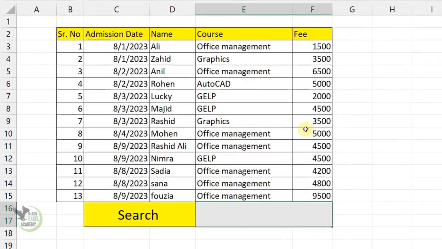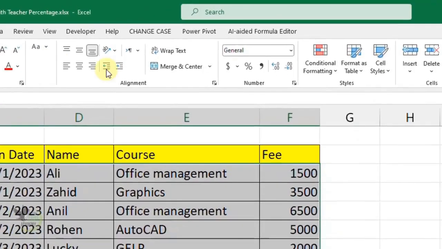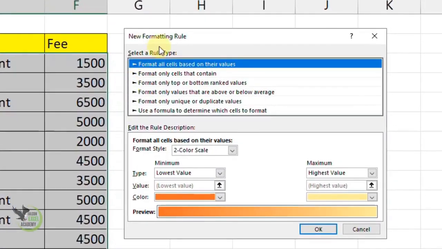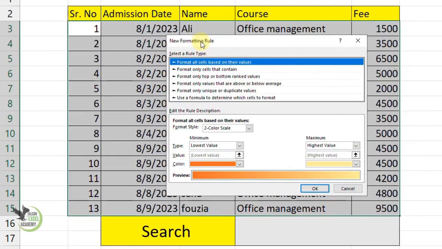Now, you need to write the data like this for practice. After that, you need to select all the data like this except for the heading. After selecting the data, we need to click on the Home tab. We will go to Conditional Formatting and then you need to click on New Rule. As soon as we click on New Rule, this New Formatting Rule dialog box will open in front of you.